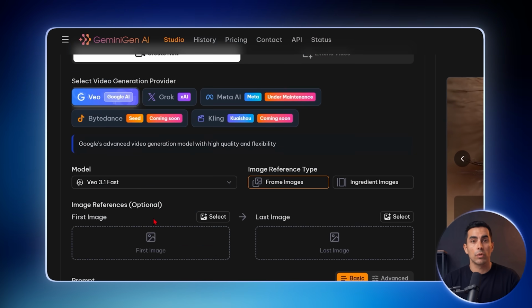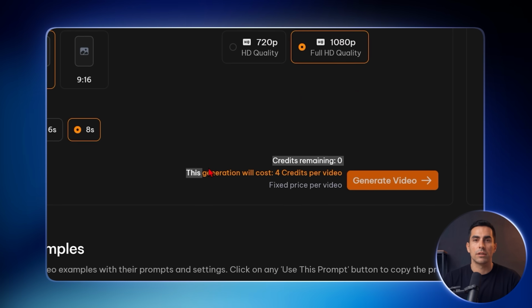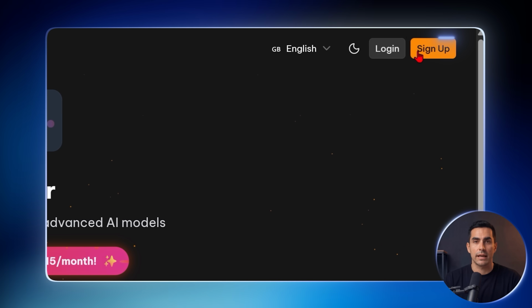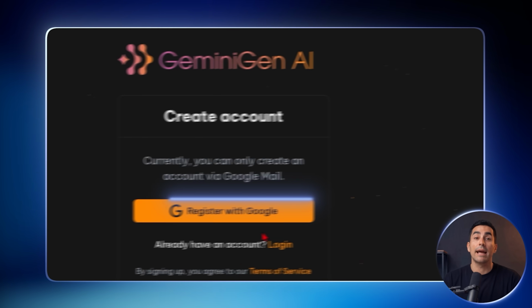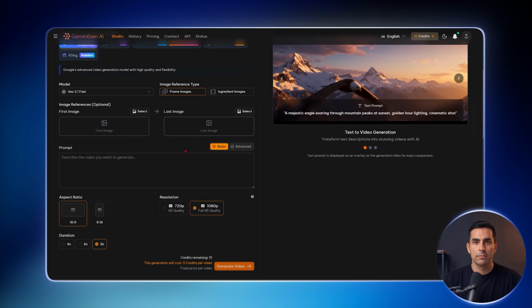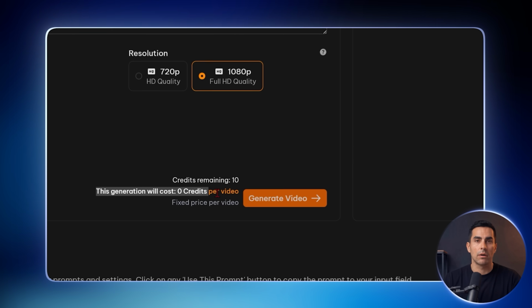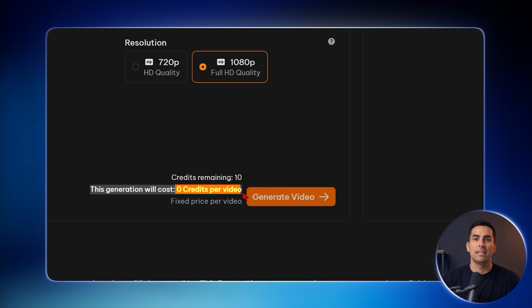At first, if you scroll down, it tells you the generation will cost credits, and we're looking for an option that is free, unlimited, and uses no credits. To unlock that free part, first sign in. Use the button in the top right and create an account with Google, for example. Now, if you go back down to the Veo model, you'll see that the generation costs 0 credits.